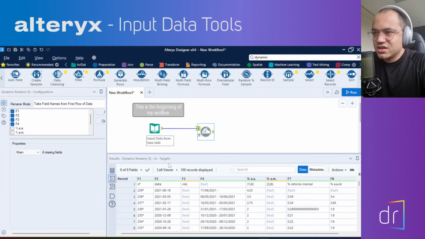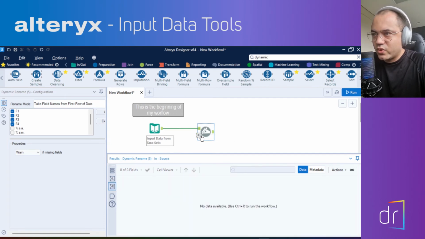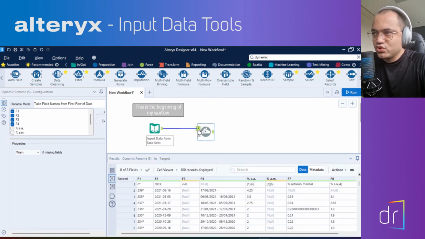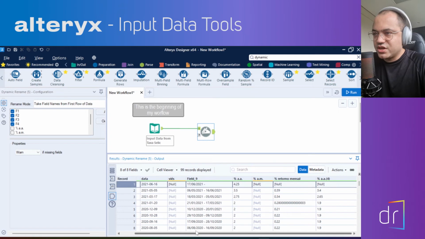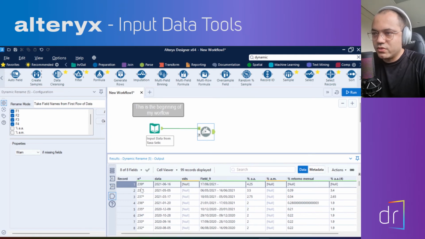Nothing happened, guys. Just go to the result part and look here on the left side. We have more symbols. We have targets, which means left input, and right input, but in this case we are using just one input, the left one. And we have the output symbol. If I click on the output symbol, I can see the change in my workflow, right?